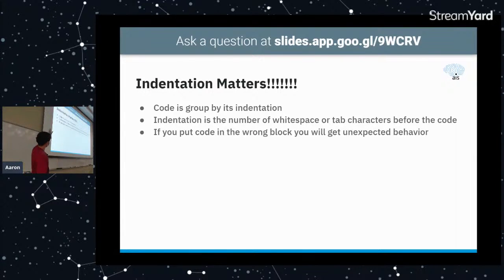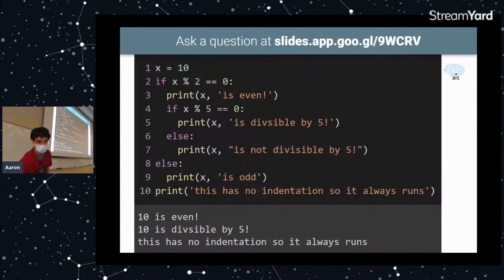Like I said, indentation matters. Code is grouped by its indentation. It's not grouped by brackets, like it would normally be done in C++, Java, JavaScript, or other languages. Indentation is the number of white space or tab characters you put before the code. If using tab, I convert my tab to spaces because I like spaces. If you put code in the wrong block, you will get unexpected behavior because it will run with another portion of the code that you didn't need it to run with. So always keep track of the number of tabs that you're putting in.